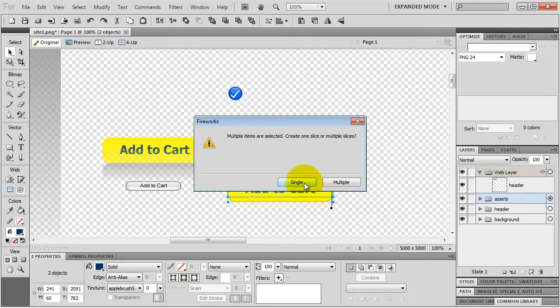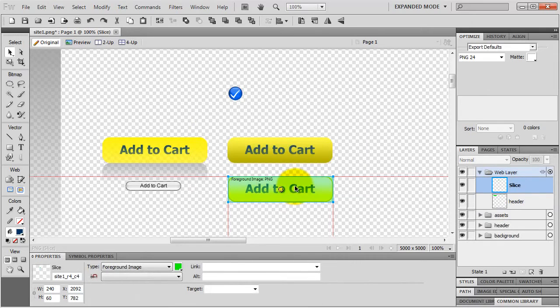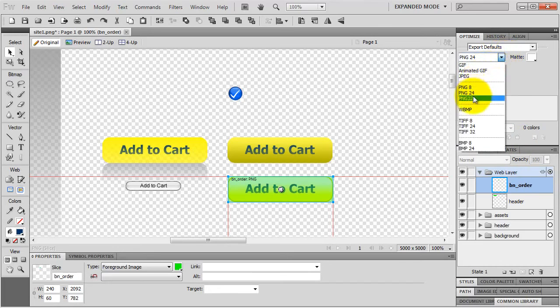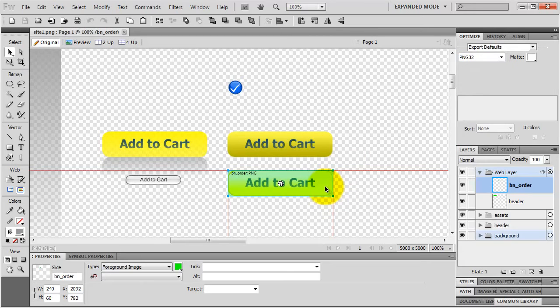And I need a single slice. You can see the slice covers my button perfectly, so I don't have to worry about it. I just name it as BN_order. BN stands for button, and if you have a lot of buttons, it's pretty useful to tag them. Okay, I export it to PNG32 format because I need it to have a transparent background, like right here.